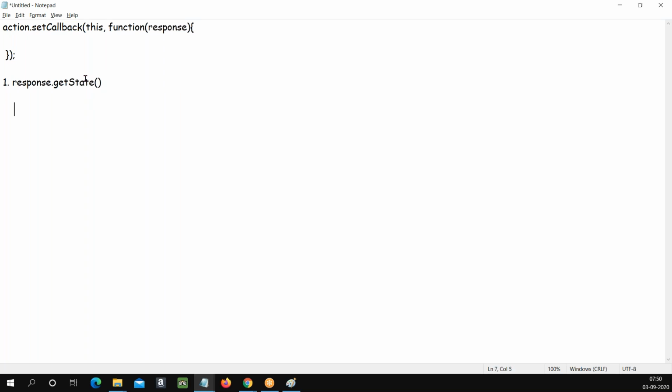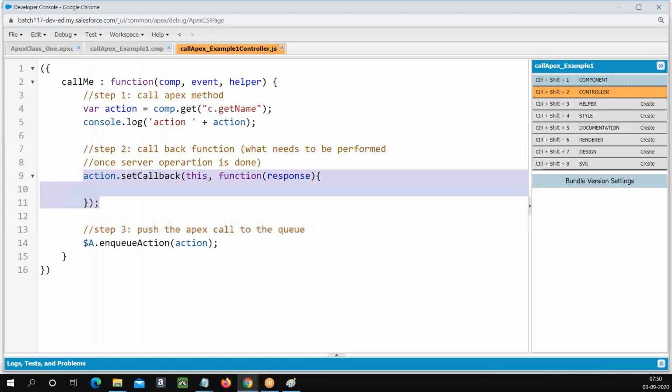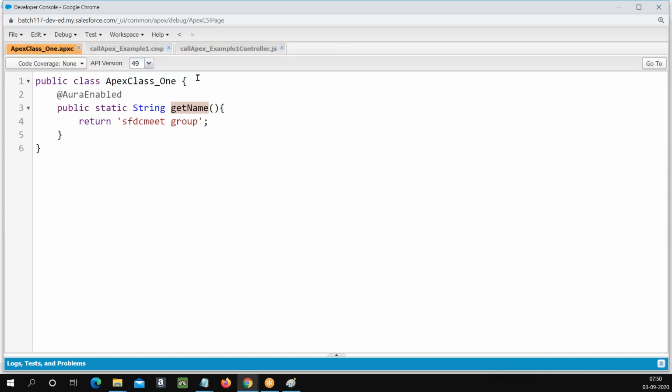If the call is successful, if the server operation is successfully performed, then it's going to return success. If it is not, then it's going to return error. So like that, we have different statuses. We can check if it is success, then perform this. If it is success, then get the value returned by the server.